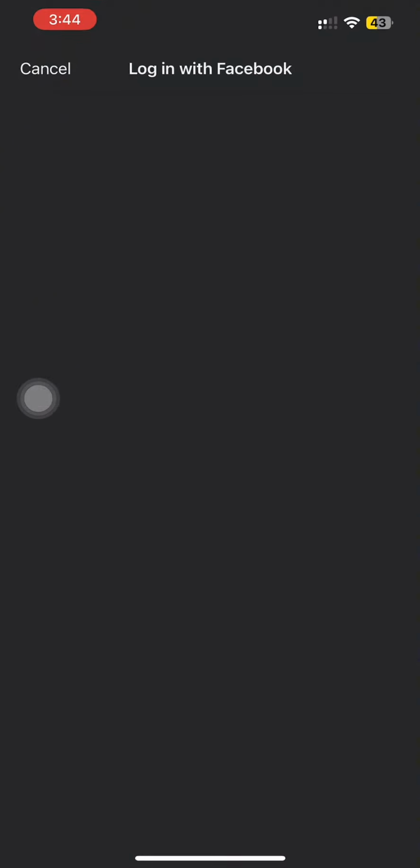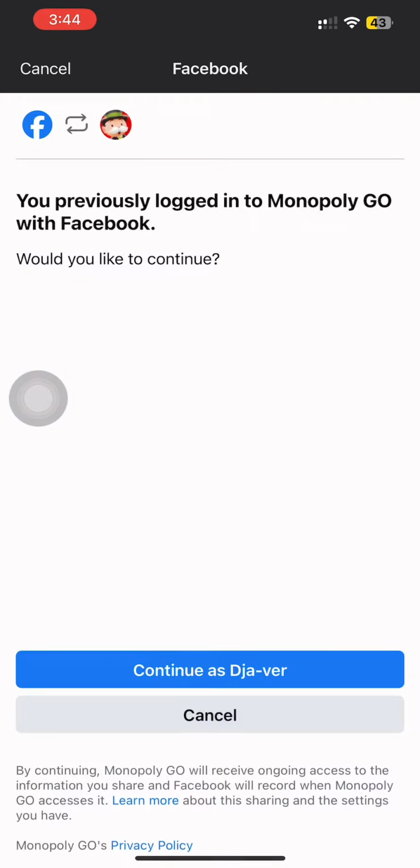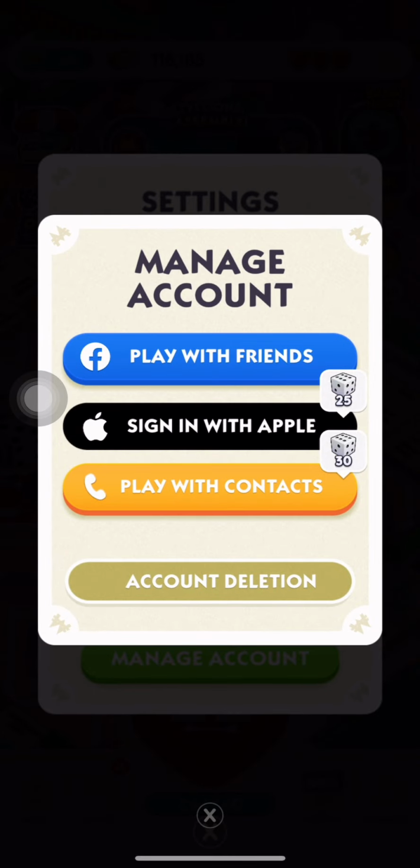And as you can see, I am using my Facebook account. And that is how you change your account on Monopoly Go.